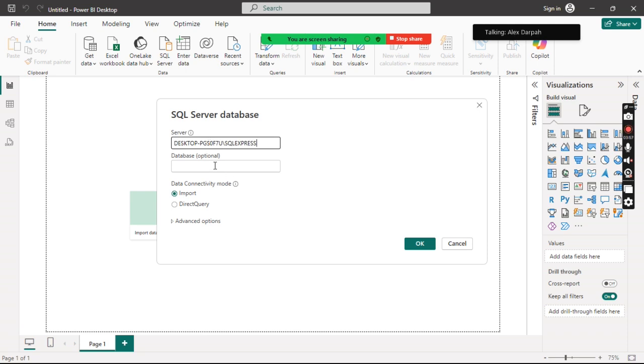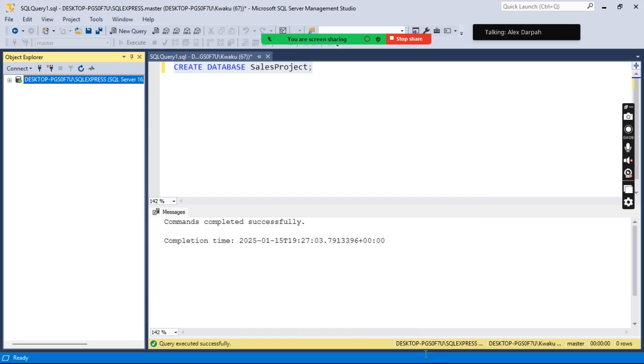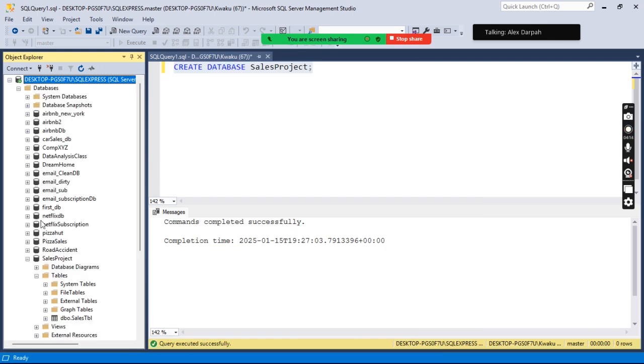Then the next thing is the database name. Depending on how you want to load your data, even though it's optional, as a good practice, let's bring the database name. The database that we are going to use is called Sales Project.